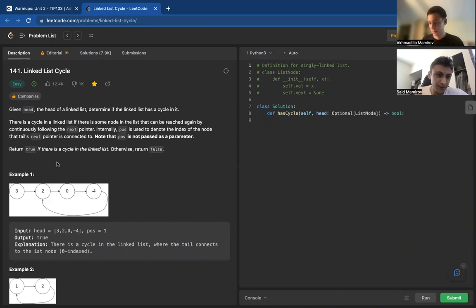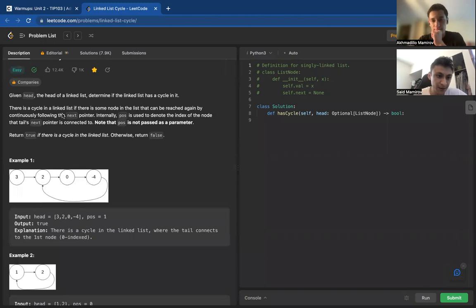Okay, so we're given the directions: given head, the head of a linked list, we want to determine if the linked list has a cycle in it. There's a cycle in a linked list if there is some node in the list that can be reached again by continuously following the next pointer. Internally, pos is used to denote the index of the node that tail's next pointer is connected to. Note that pos, I'm assuming position, is not passed as a parameter. We want to return true if there's a cycle in a linked list. Otherwise, we want to return false.